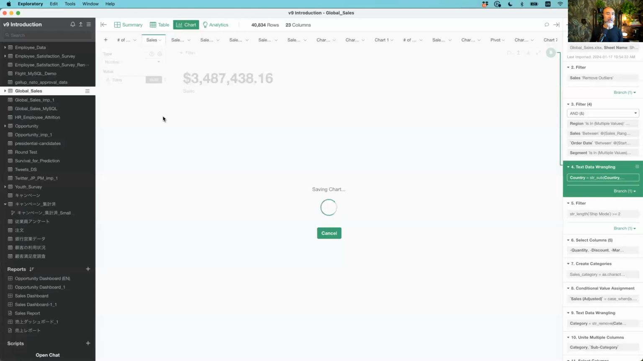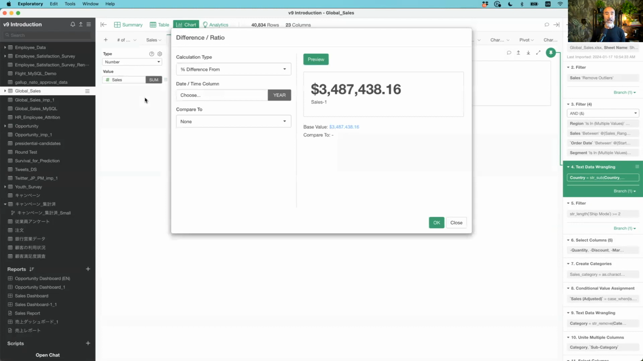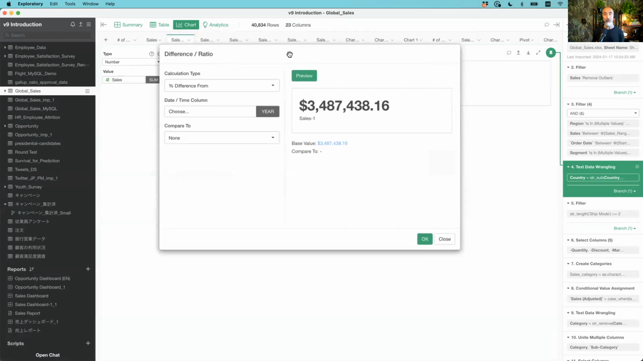And then I have selected the sales. So right now, we have the total of the sales numbers. From here, when you click on the menu, there is this difference/ratio. This is a new feature, and it will open this dialog. Here you can construct a percent difference or difference from type of calculation.